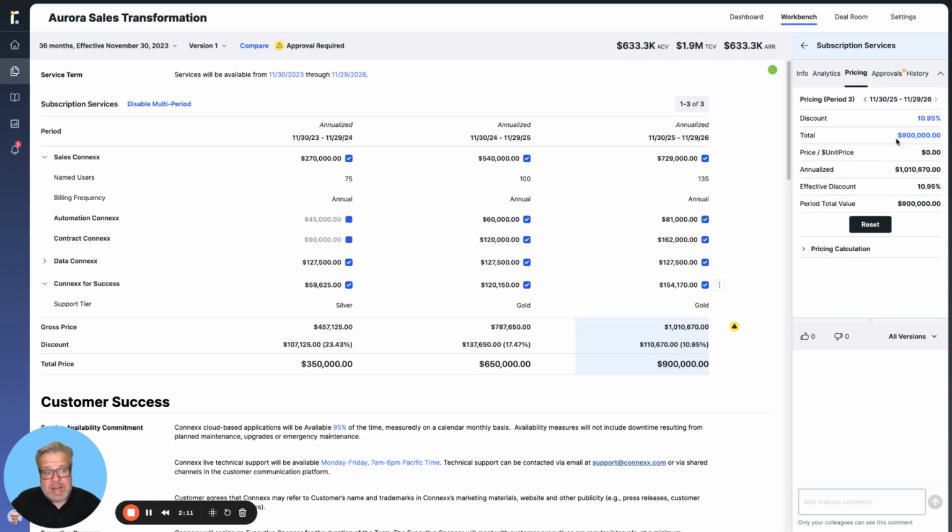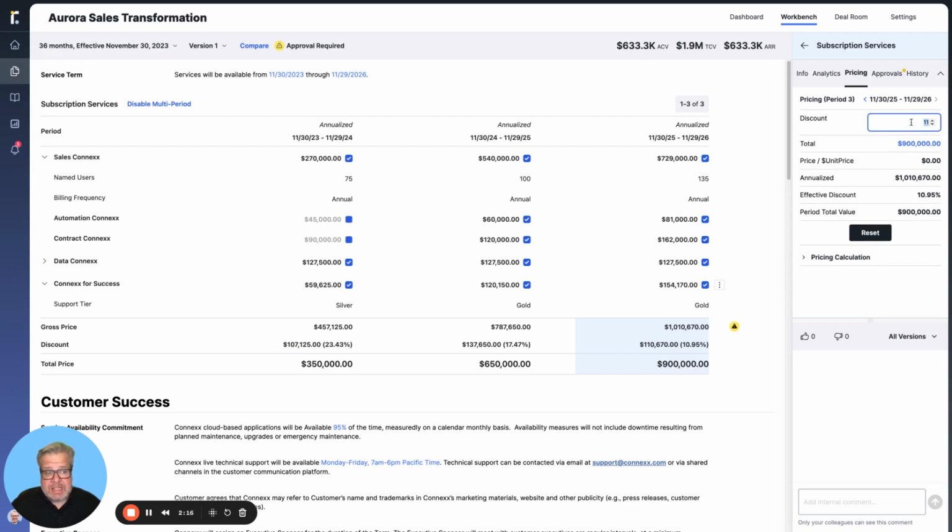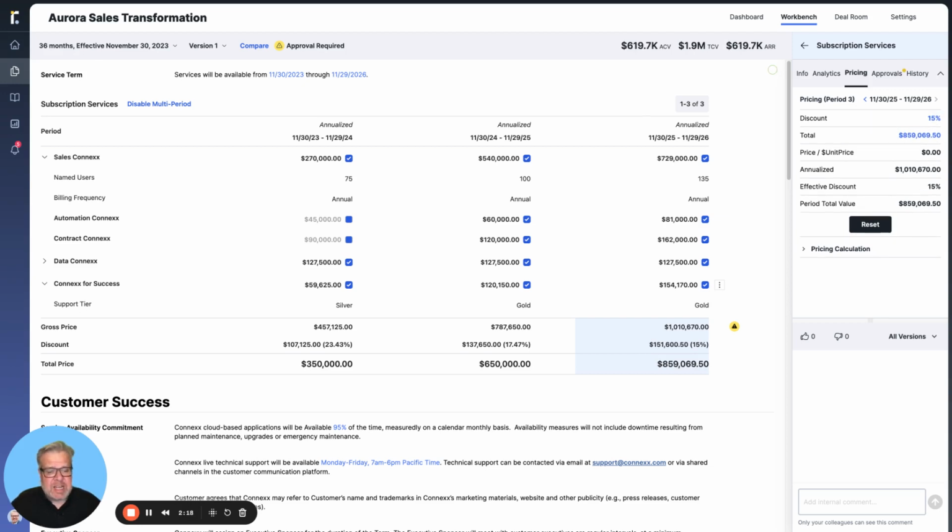So in Revolear, you can actually control how you set these totals. You can either enter in the total, or if you wanted to, let's say, set a 15% discount instead of that total, you can do it like that, and the system will automatically back solve. So infinite control over how you basically build your ramps and your periods.